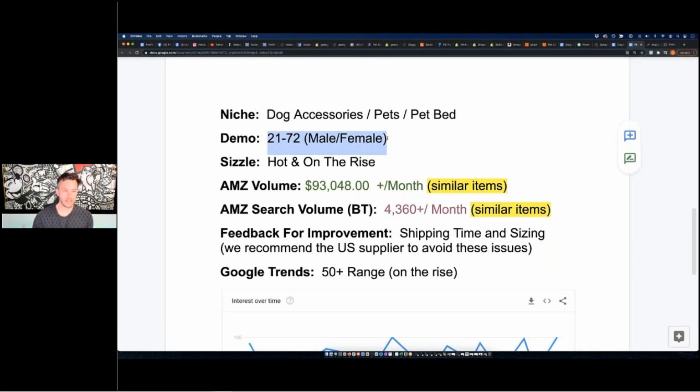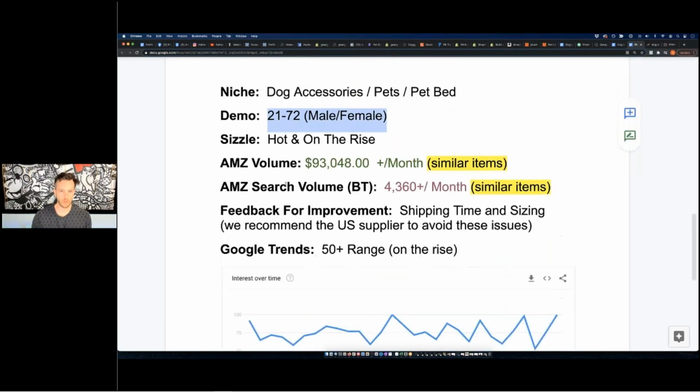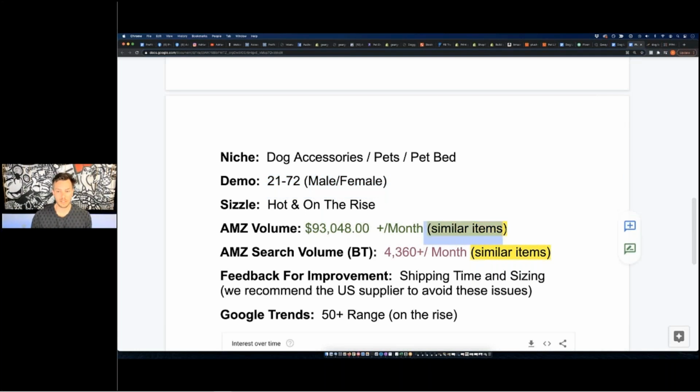And then what we do is we look at what is the volume on Amazon, Walmart, eBay, and so forth. So similar items to the pet bed are bringing in $93,000 a month on Amazon. So we know there's demand. And the search volume is getting over 4,360 plus searches a month for similar items. So we know that there are thousands of people a month just typing in, searching for specifically plush pet beds, not just pet beds, but that's a very specific type of keyword.